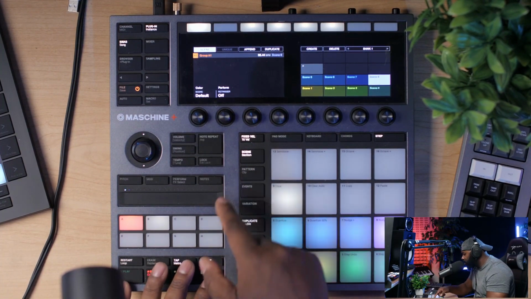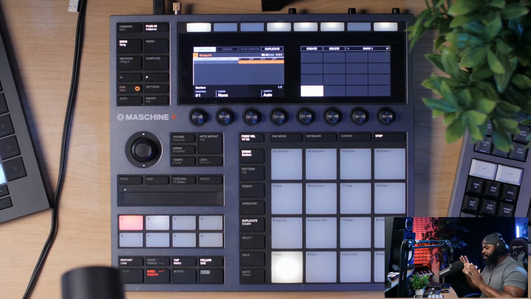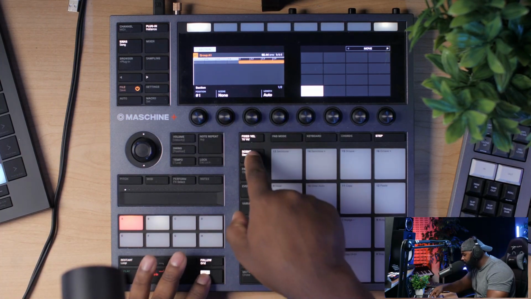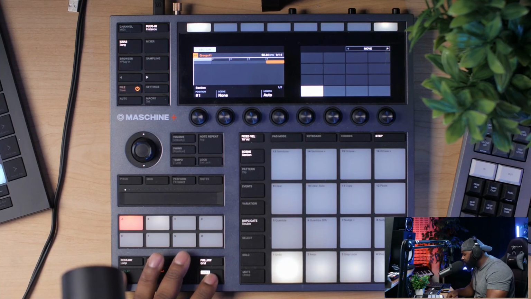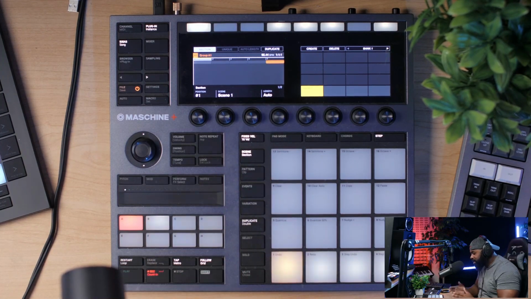Now sections, you can only get to sections when you're in song mode. So like I said, you got your scenes, which is the different sections of your beat, but when you're in song mode, you can actually navigate to those different sections and add different sections. And when you're in different sections, you can actually add the different scenes to those sections of the beat.